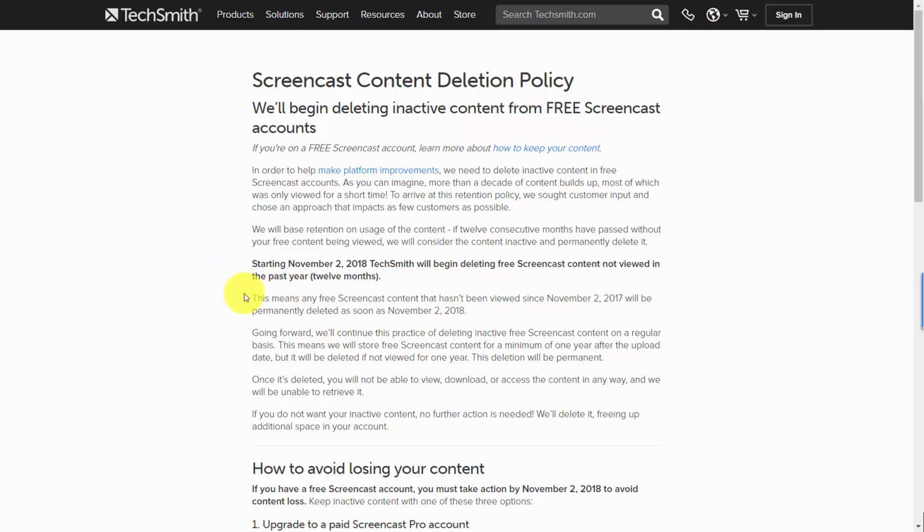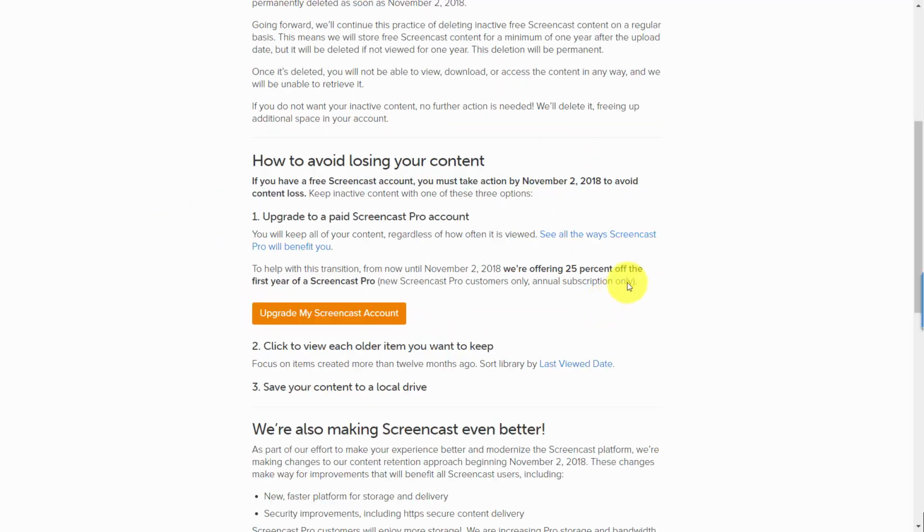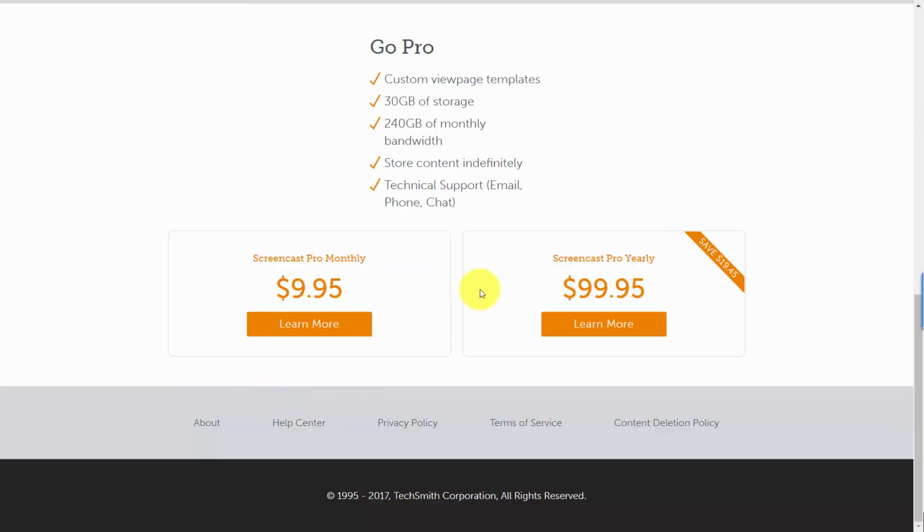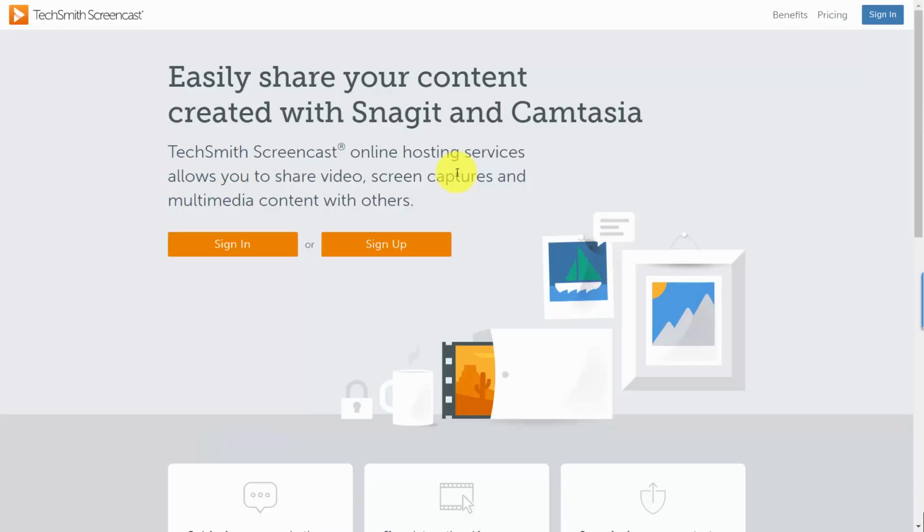So this is not going to be a permanent hosting site. Now you can upgrade to pay for a Screencast Pro account. As of the recording of this video, a Screencast Pro account is going to be $9.95 a month, and it will give you access to 30 gigabytes of storage as well as 240 gigabytes of monthly bandwidth. However, as stated, you can sign in and create a free account to integrate with your Snagit account.